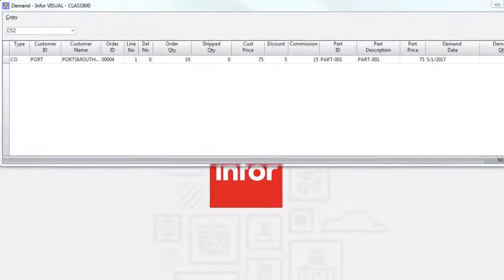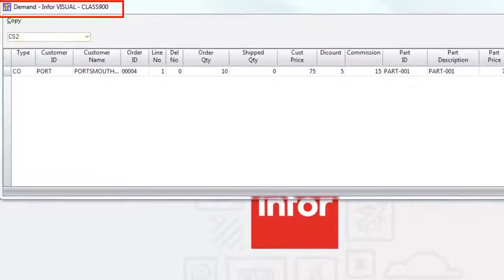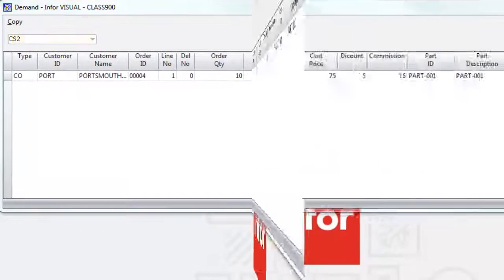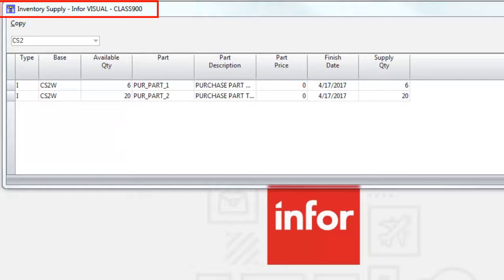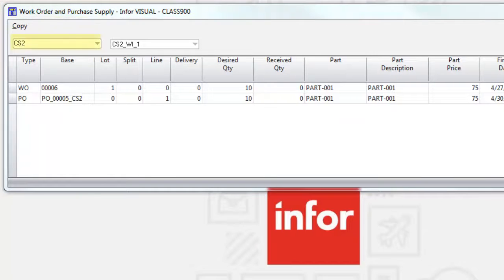The soft allocations audit tables or views include the demand by site ID, followed by the inventory supply that is available, and also the work order and purchasing supply for a selected site ID and its schedule IDs.